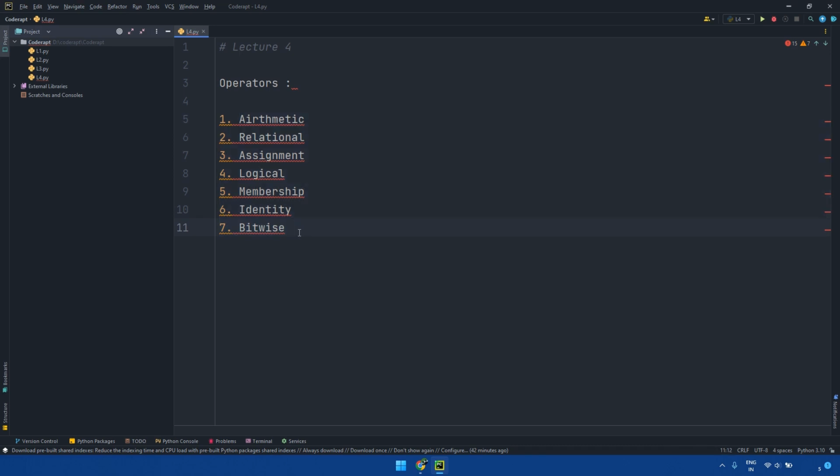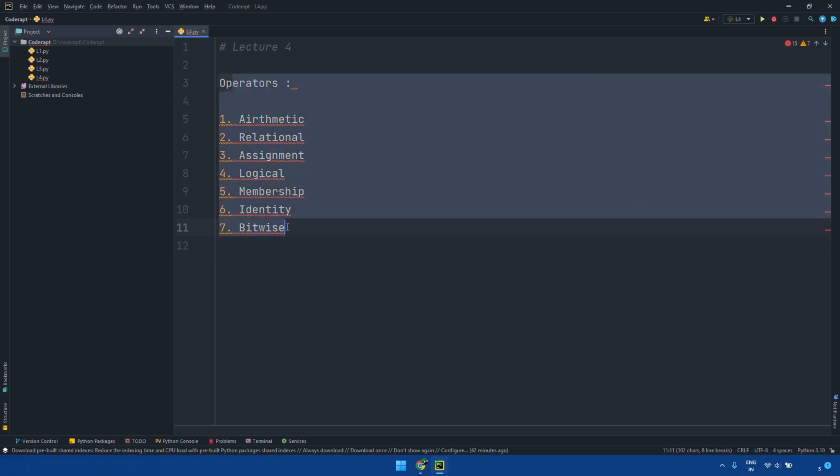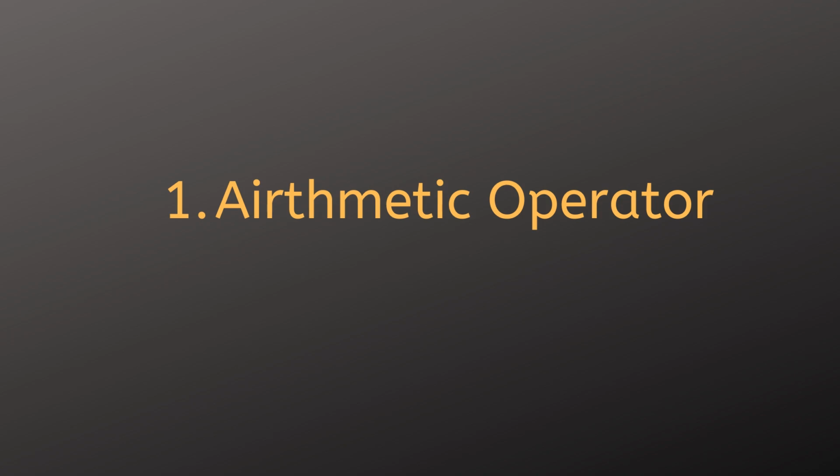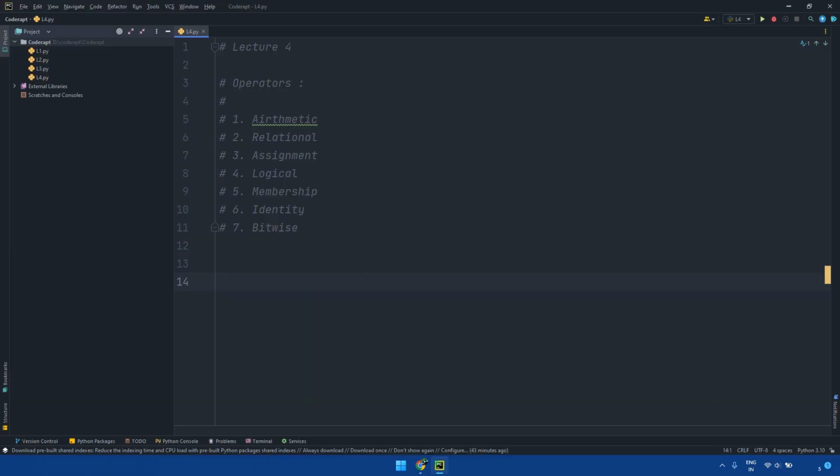Don't worry, I'll give you a clear idea about every type of operator and which operators come inside each of these types. So let's move to the first operator type, which is arithmetic. Let me comment all these things so it will not create any issue while running. So let me write here first of all, arithmetic operator, and comment this one.